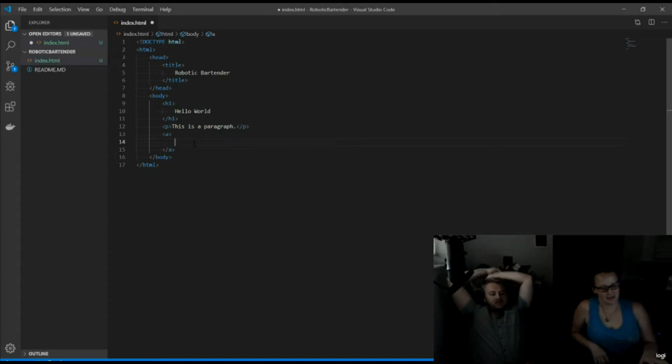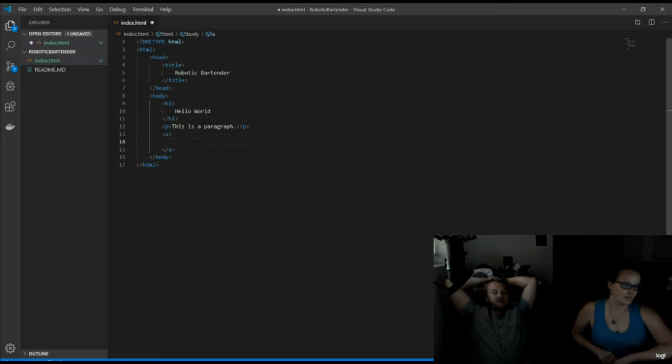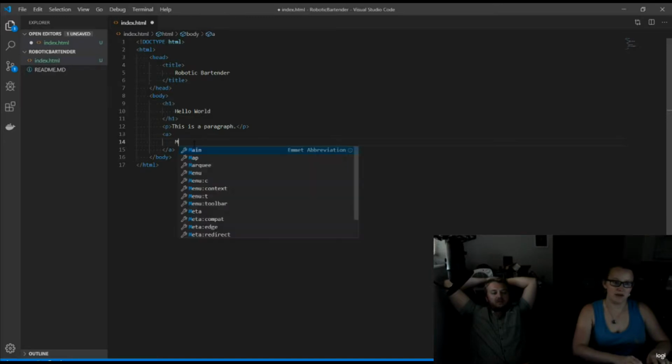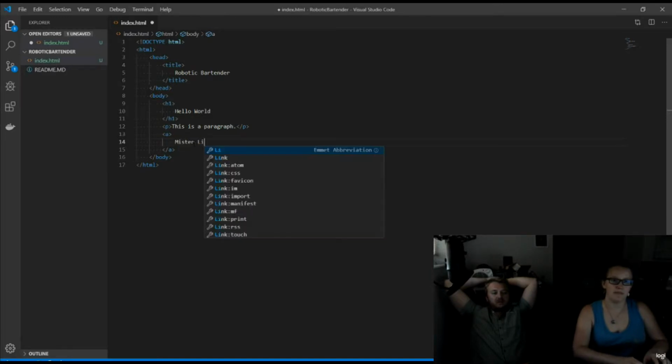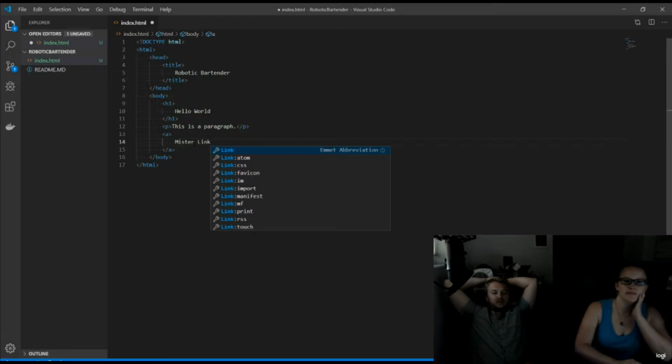Paste. Not yet. You're gonna name it like Mr. Link or something. Just type Mr. Link. What do you name it? Mr. Link. That works. Okay, and then in the A tag, go up into the beginning.